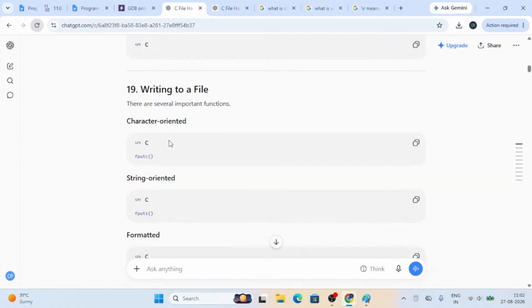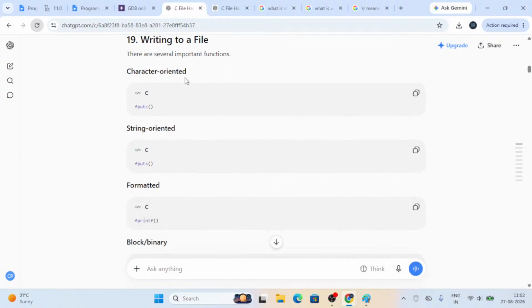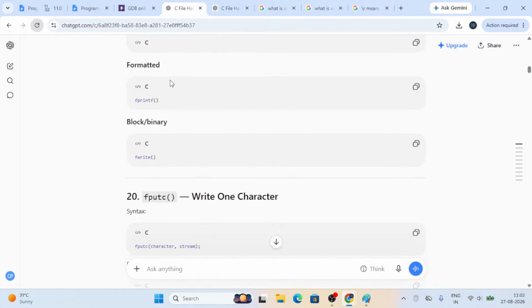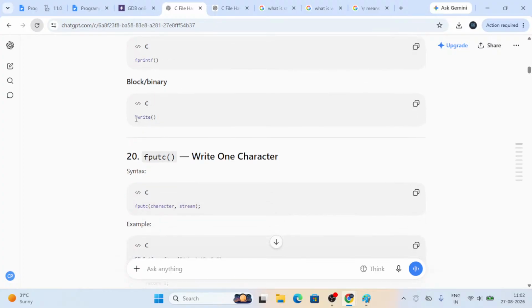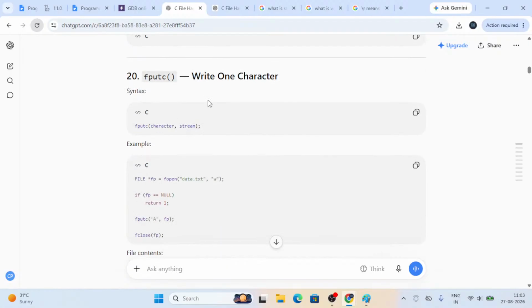So there are several important functions. If you want to write a character to the file, then you have to use fputc. If it is string oriented, it is fputs, and if it is formatted, it is fprintf. For block or binary, this is for binary systems only, you have to use fwrite. So let's see fputc, which writes one character.